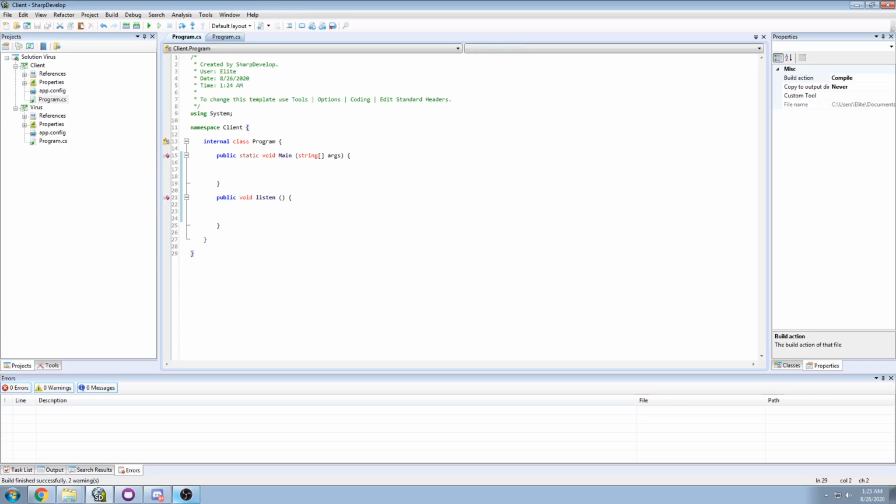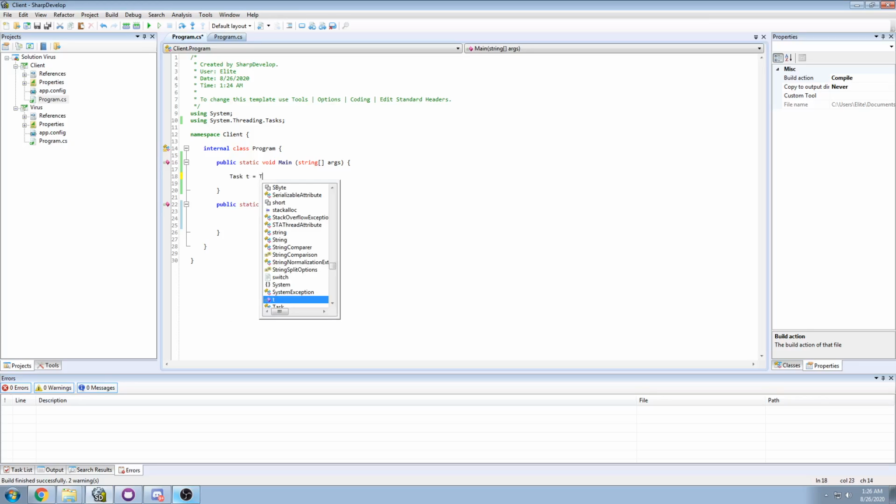And it's going to be customizable, but in this tutorial we'll be having a few commands and you'll be able to make your own. So what we're going to do is, I forgot to make this a static void right here. We're just going to put listen right here. And actually, we're going to import this using System.Threading.Tasks. And we're going to go ahead and put this in a new task. So we're going to say Task t equals Task.Factory.StartNew(Listen). And when we're saying listen, we're referring to this function right here.